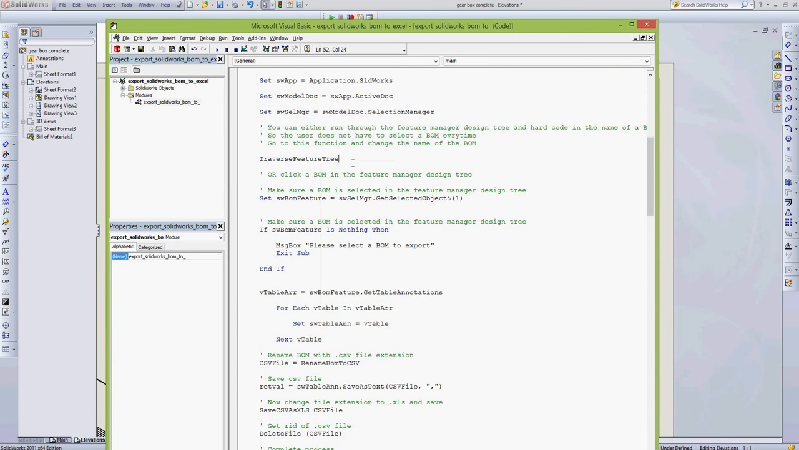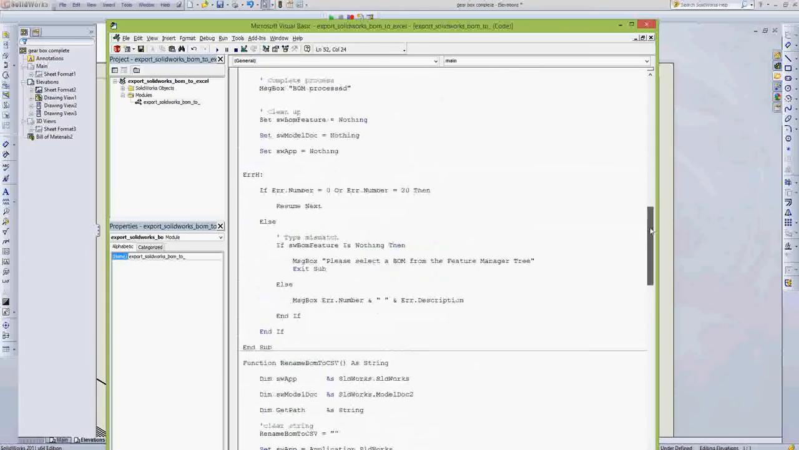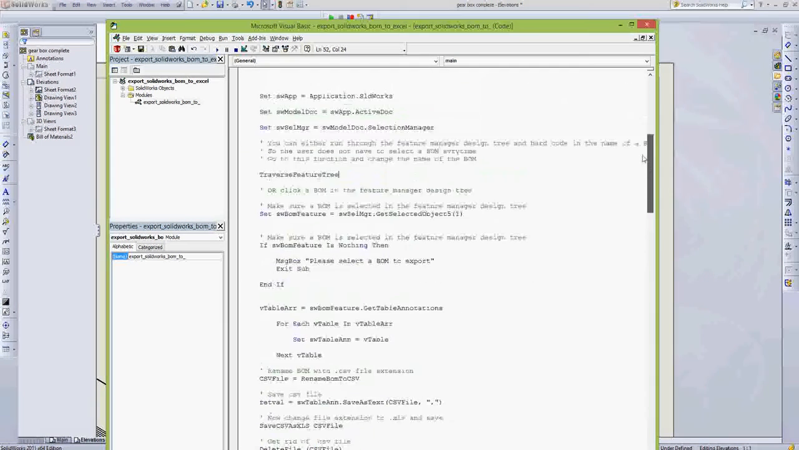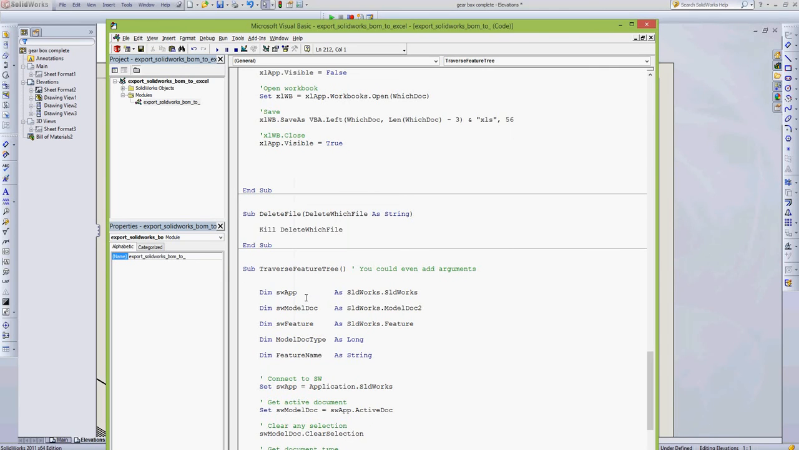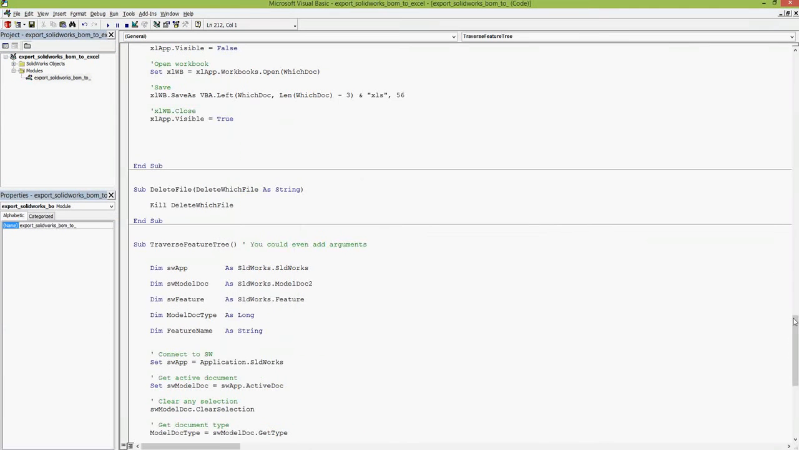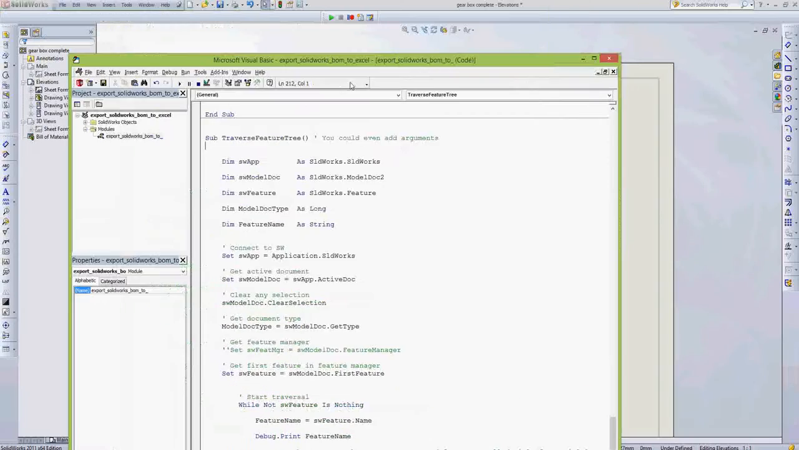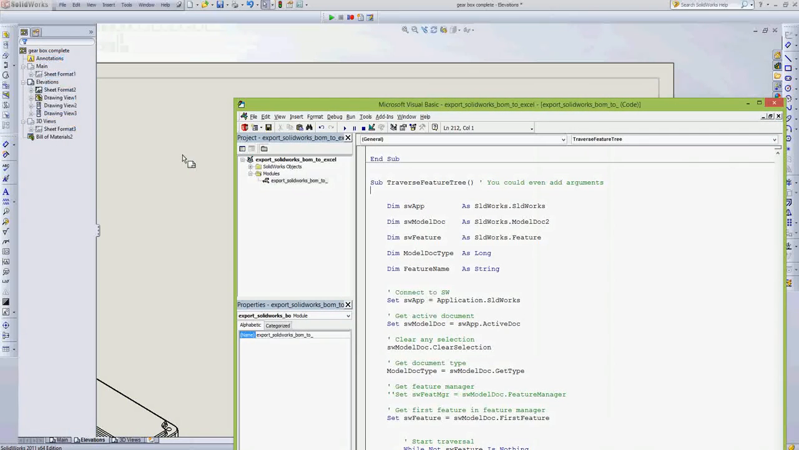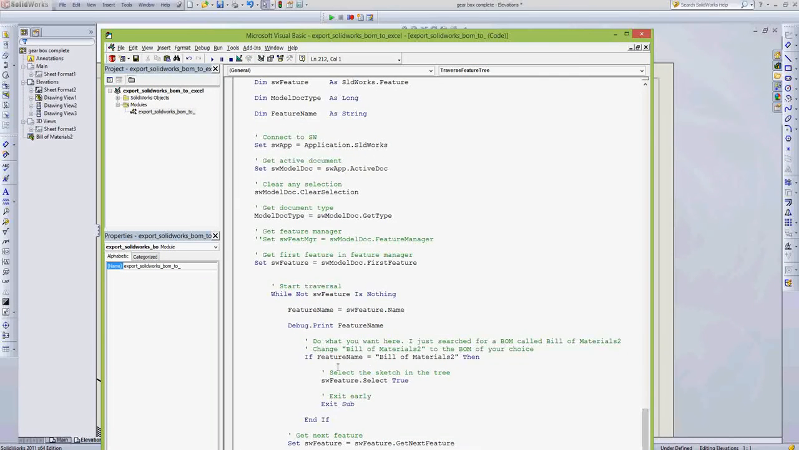sub procedures. Now, to actually get into that, you can scroll down if you wanted to, but if you've got a lot of procedures and a big macro, it's just easier to right click over the procedure and go to definition, and that'll jump you straight into that procedure. Within this one, all it's going to do is go through each item within the feature tree, and try and find a feature named Bill of Materials 2. Once it has, it's going to select it.